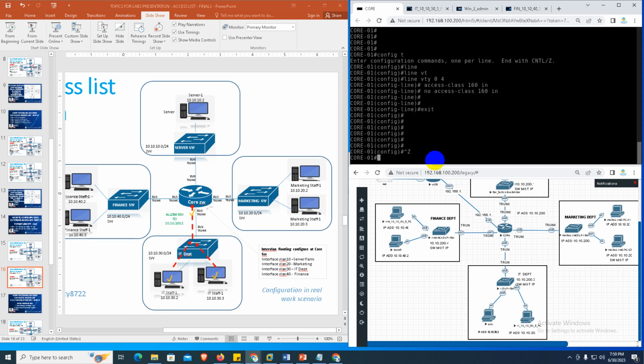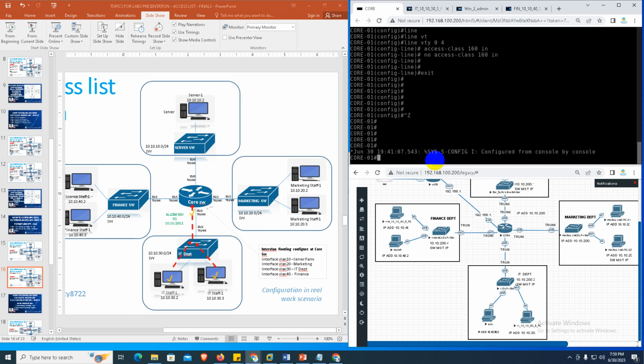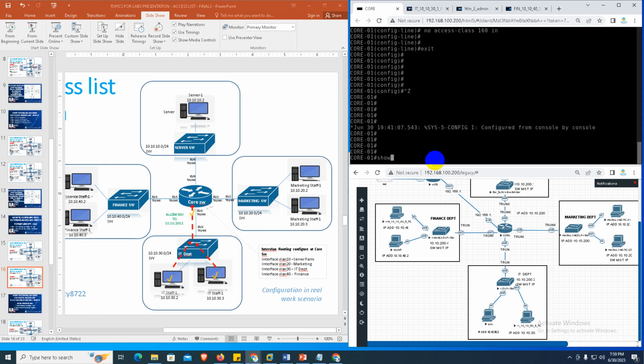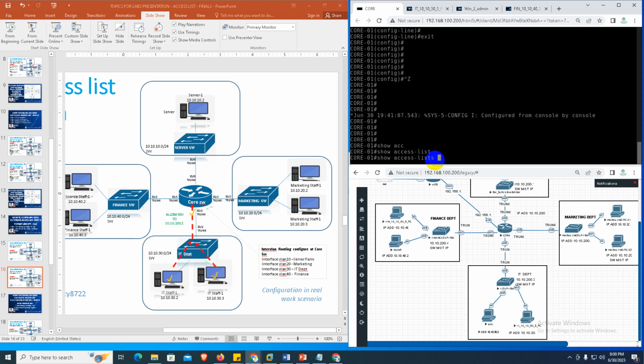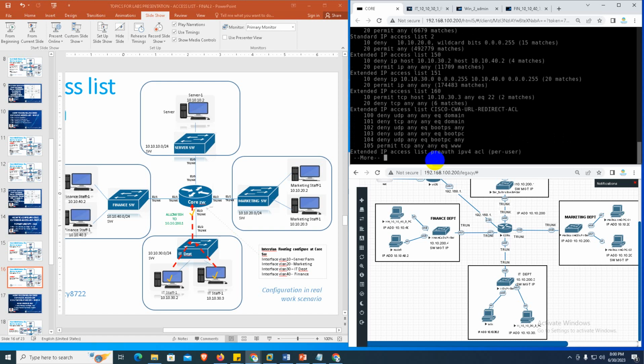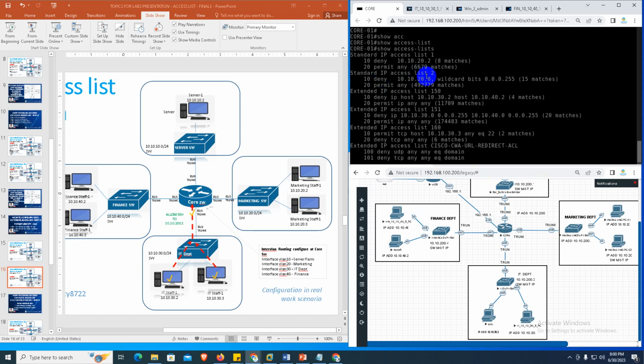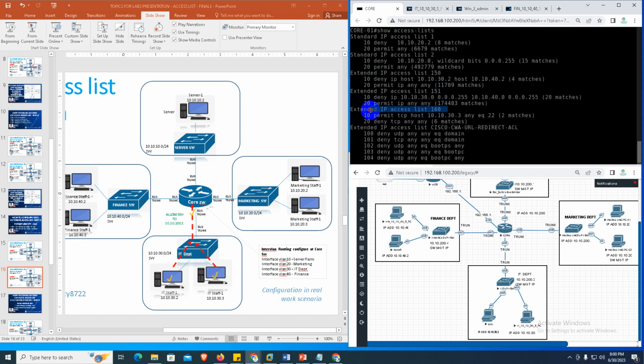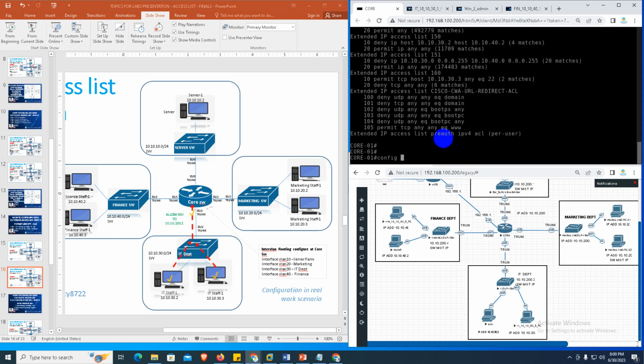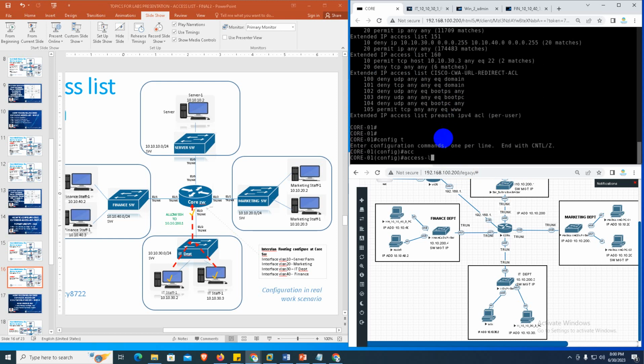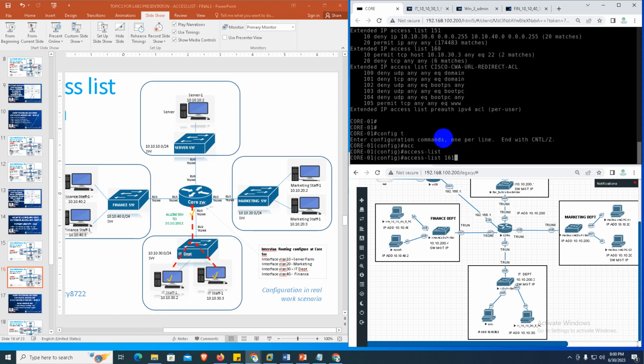Okay. So to create the access list, always remember you have to check first all the access lists, show access-list, to avoid any alteration of the existing access lists. So we will check what is the last access list. It's 160. So we will create 161. Okay, config t, access-list 161.